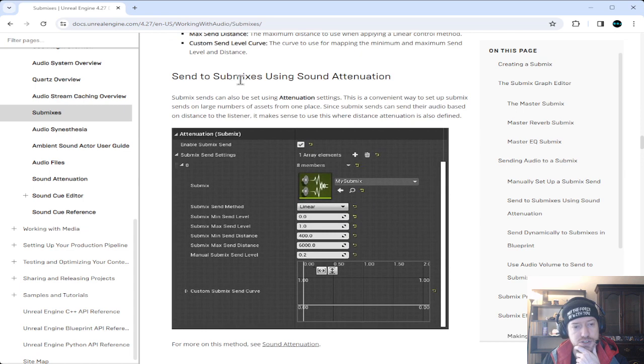Okay. Send to submixes using sound attenuation. Submix sends can also be set using attenuation settings. This is a convenient way to set up submix sends on large numbers of assets from one place, since submix sends can send their audio based on distance to the listener. It makes sense to use this where distance attenuation is also defined.